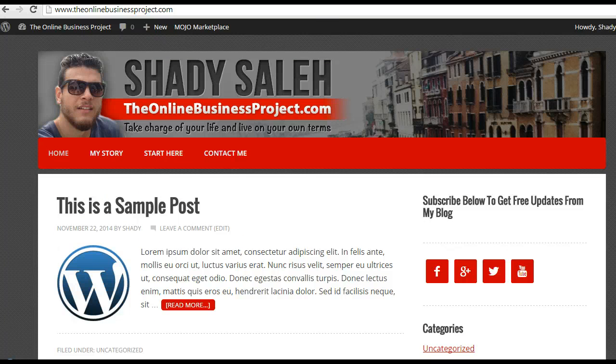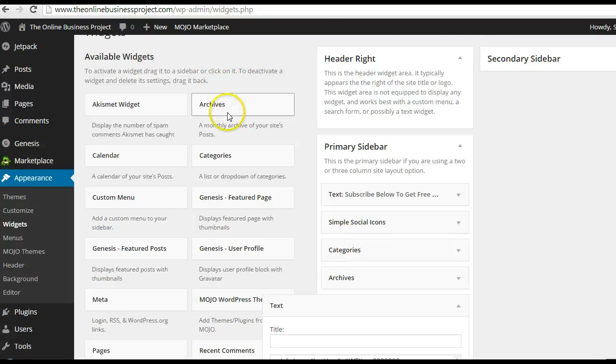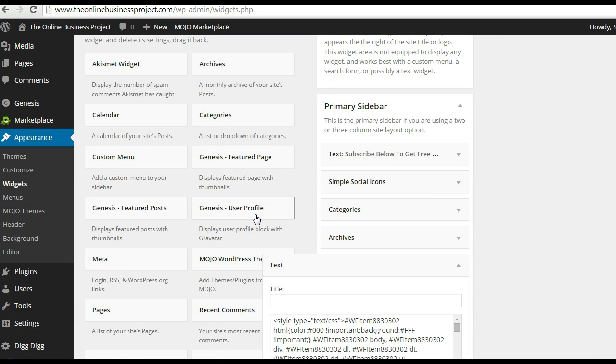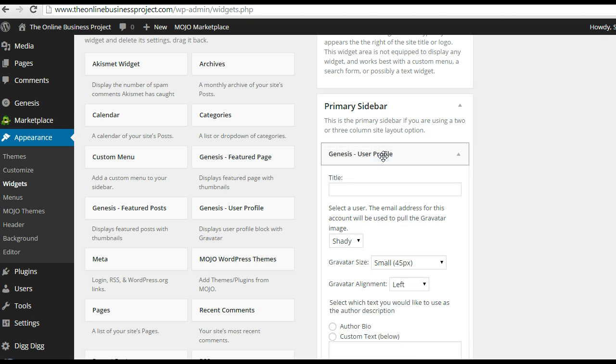we will get to set up a user profile, also in the widgets. We're going to drag and drop from the widgets the Genesis user profile. We want to put it over here.